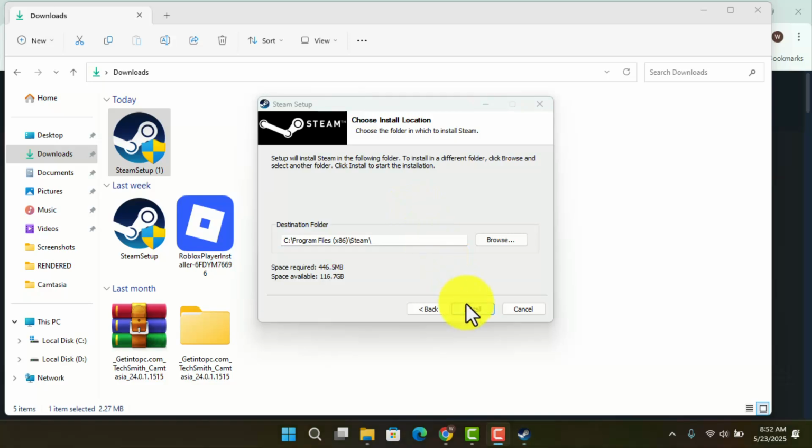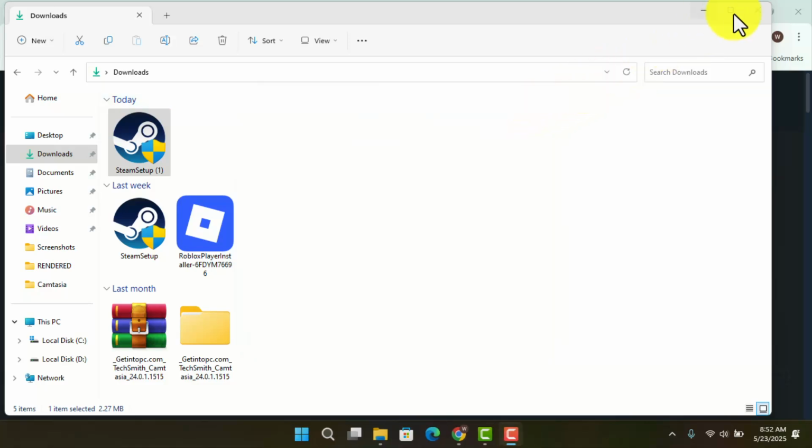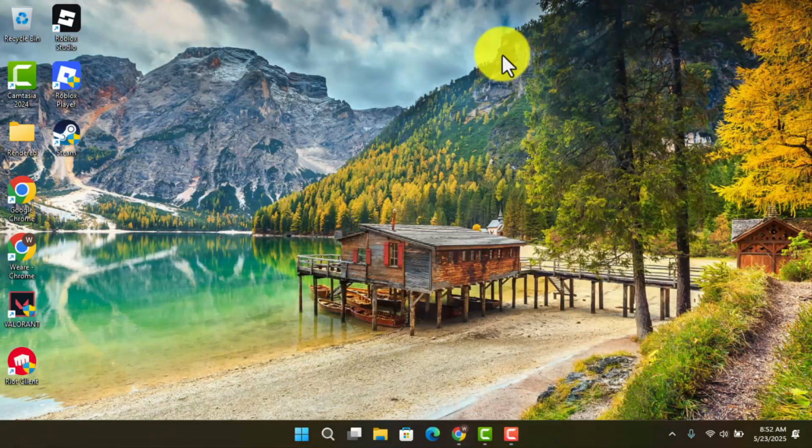It will take a couple of minutes, so you just have to be patient enough. After it is completely installed, then on the desktop home page you can see Steam. Just like so. Now then to open it up, you want to double click on it and then you have to go ahead and create your account, or else log into your existing account, and you've successfully installed Steam on your PC or laptop.